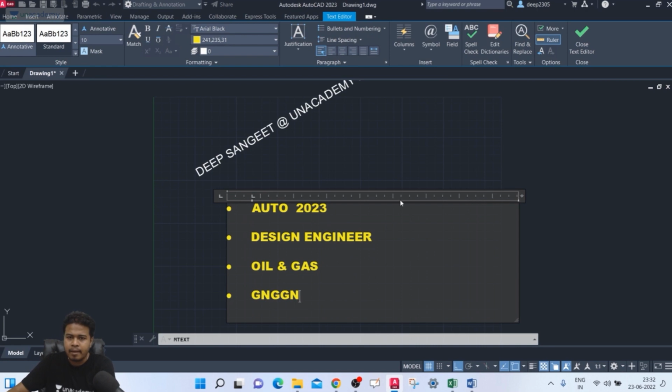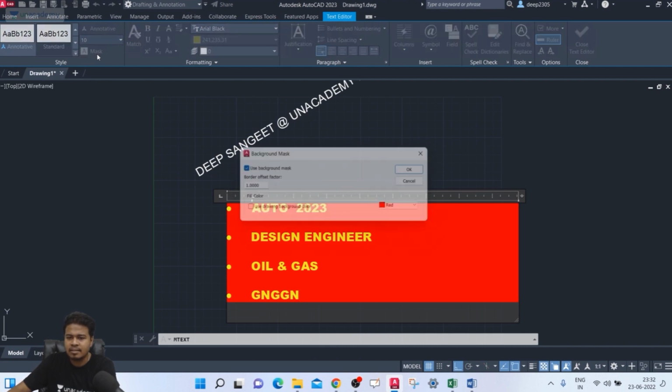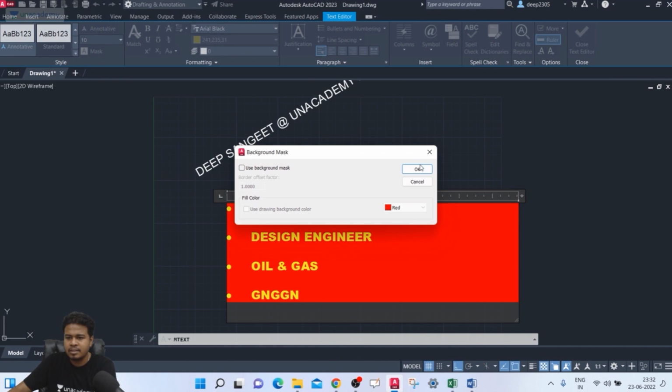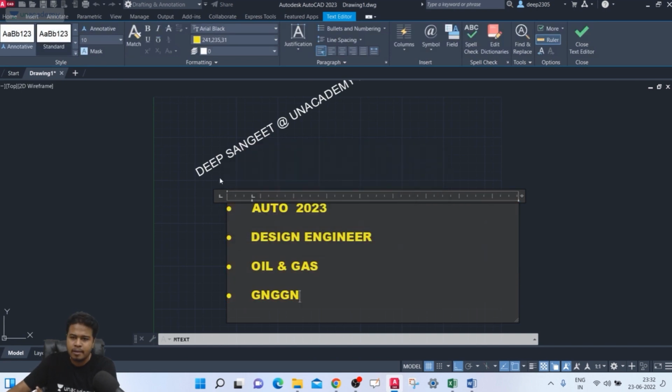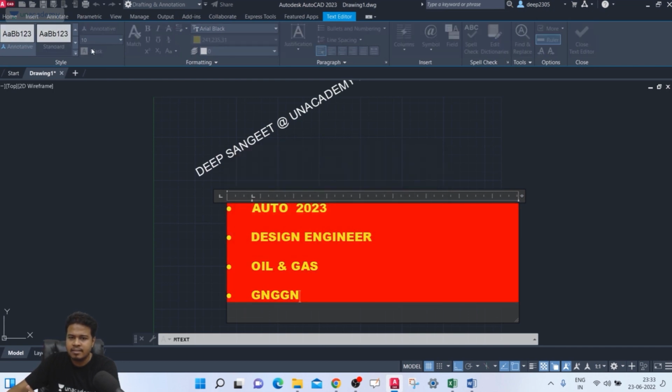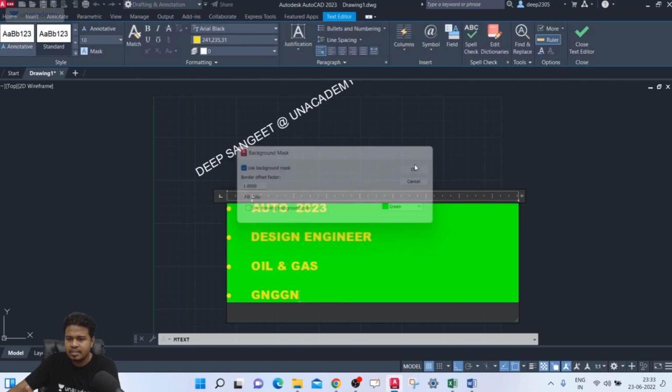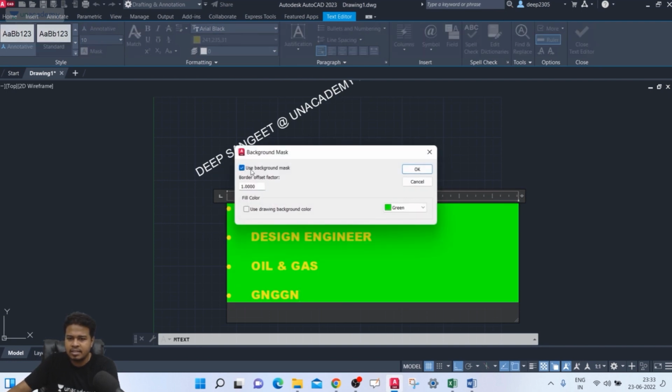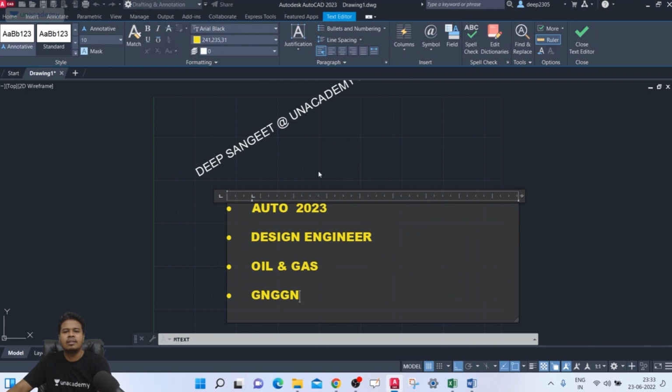After this we have masking. See, this is the masking. If you uncheck it, it will be gone. So that's the masking. Use background mask, and this is the border. The more the border, the more the length. As of now, the border factor is 1. So it will be like this. If you change the color, it will change the color like that. Just uncheck it and it will be gone.